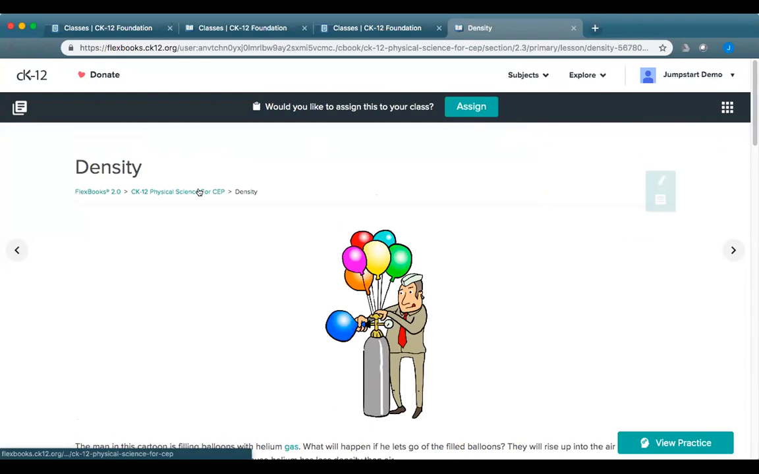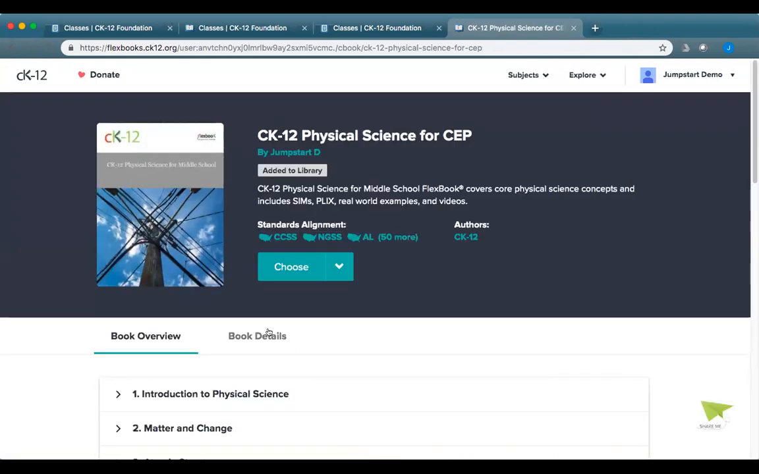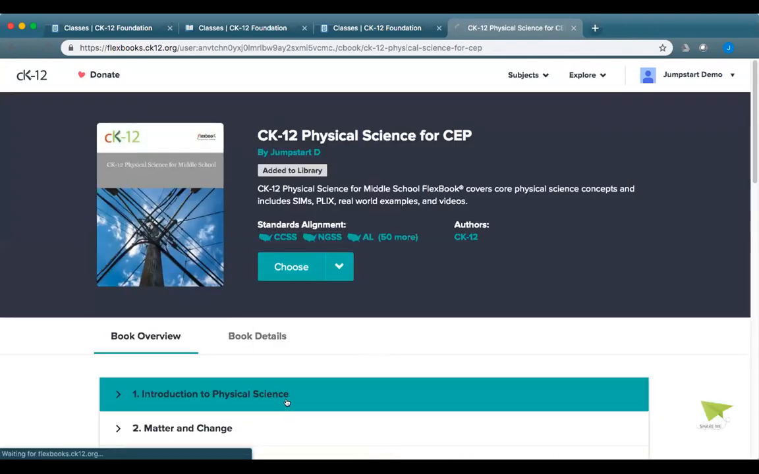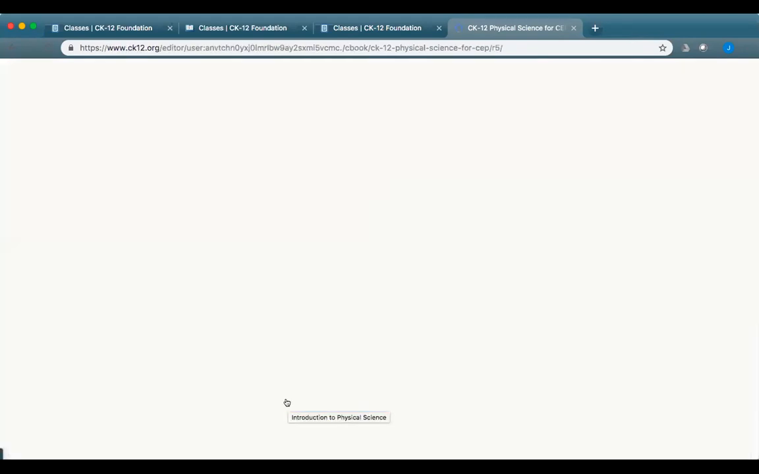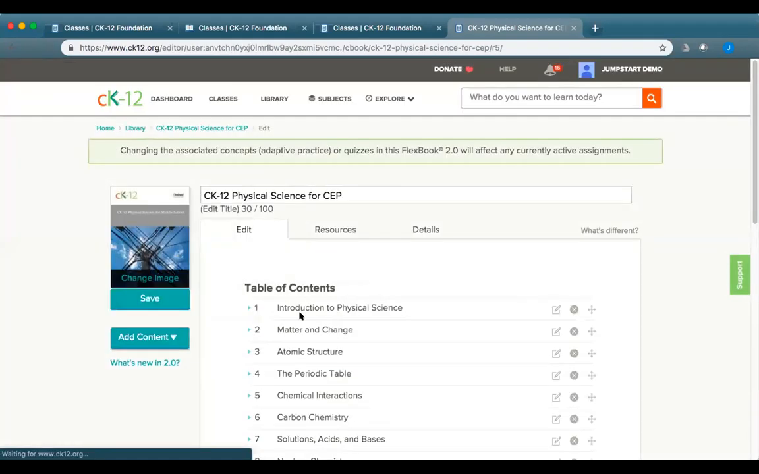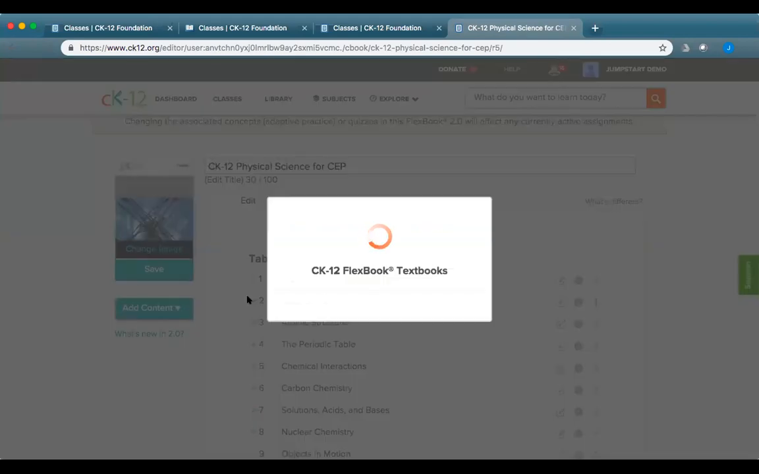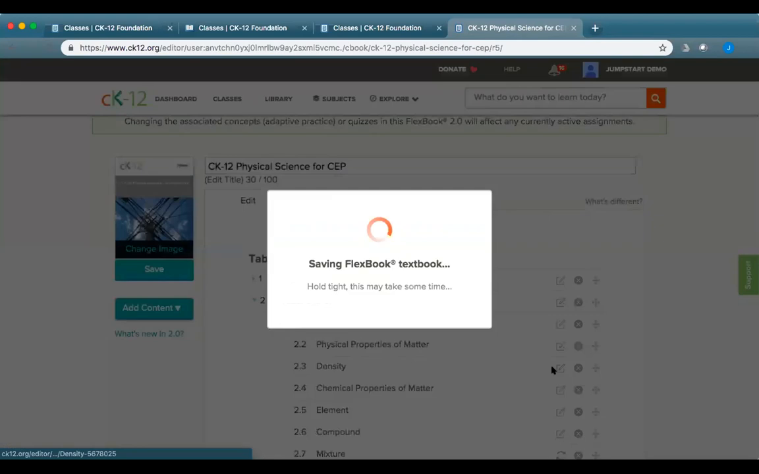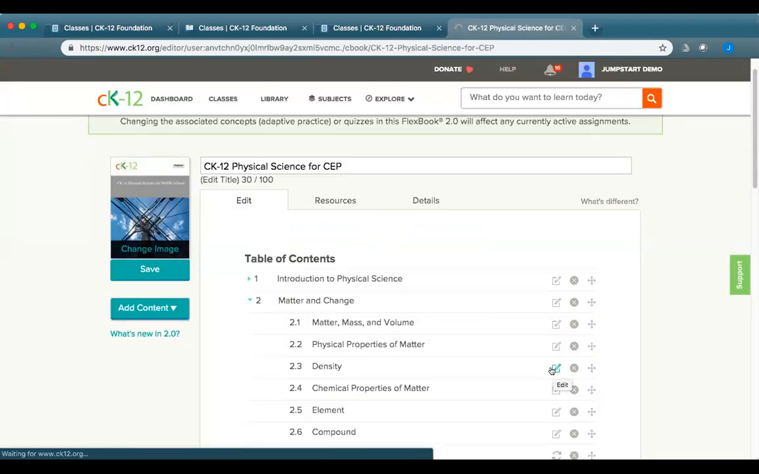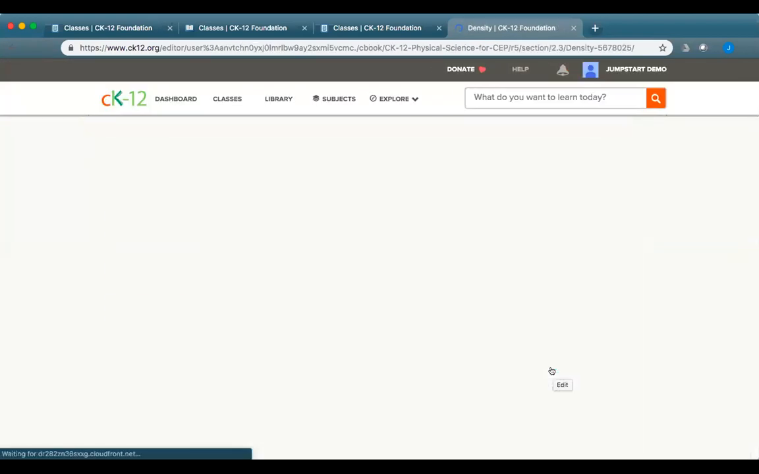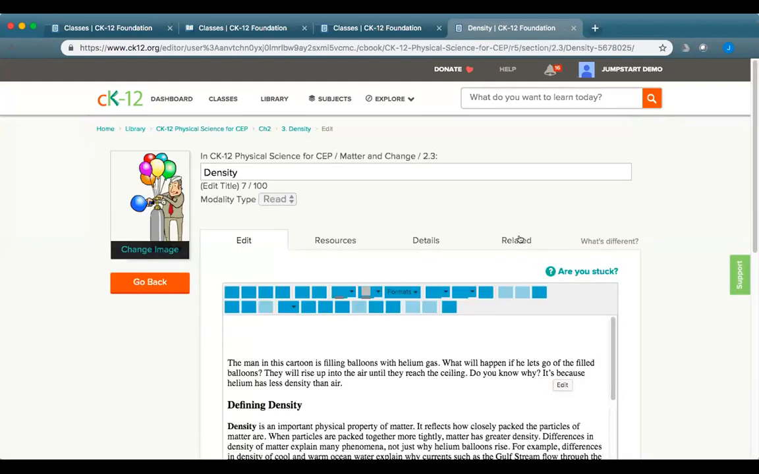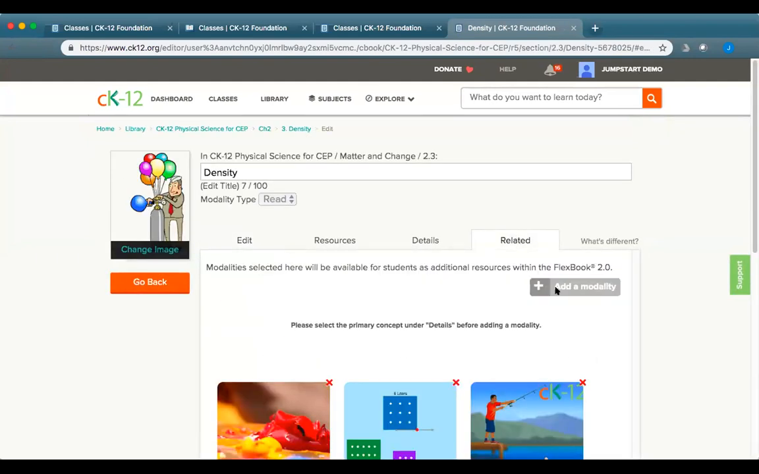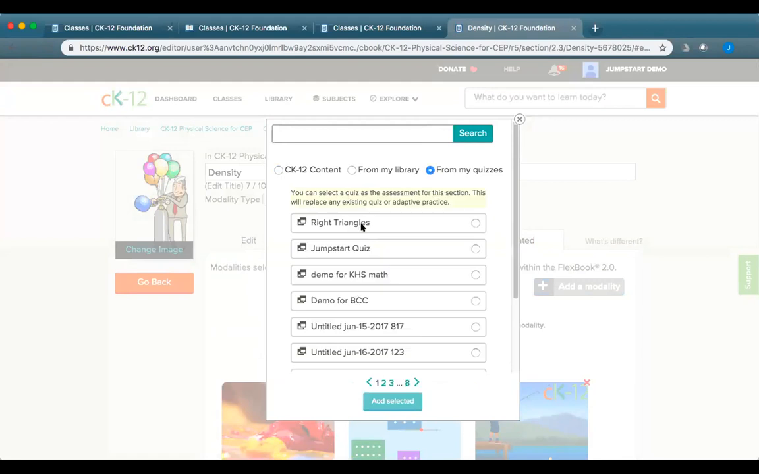If I was editing this book, and for those of you that were in an advanced editing piece, you might have seen this a little bit as well. I could go into that particular section, and if I swapped it under the related modalities piece, then it would swap that quiz out as well. So there are options to include that content by pulling it up in related modalities, and as you can see here, I can pull from any of my quizzes to swap that out, or I can do it directly from the saved piece.